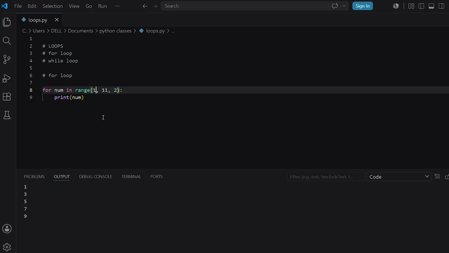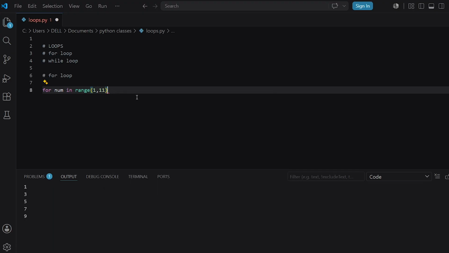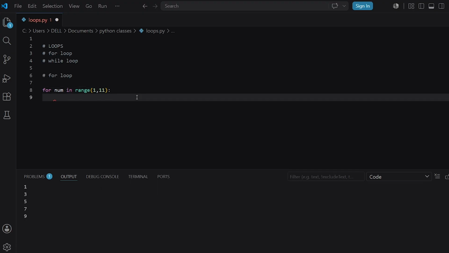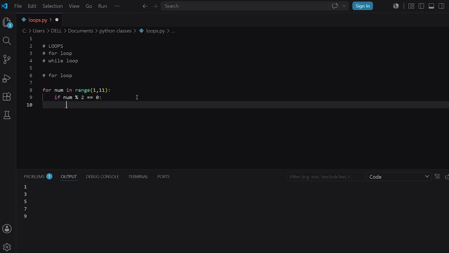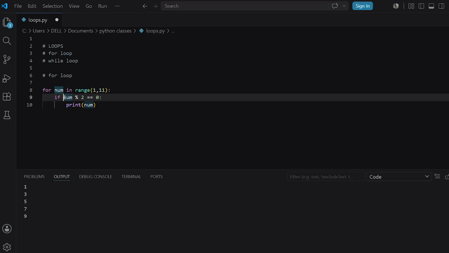If I want to generate even or odd numbers using the for loop, apart from using the range function, I can as well have something like for num in range, let's say 1 to 11. Inside of this for loop, I'm going to be making use of the if statement. So I can have something like if num modulo operator 2 is equal to 0. Here I'm going to have print num. Of course, this is going to match only the even numbers. So if I run this program, I'm going to get the even numbers.